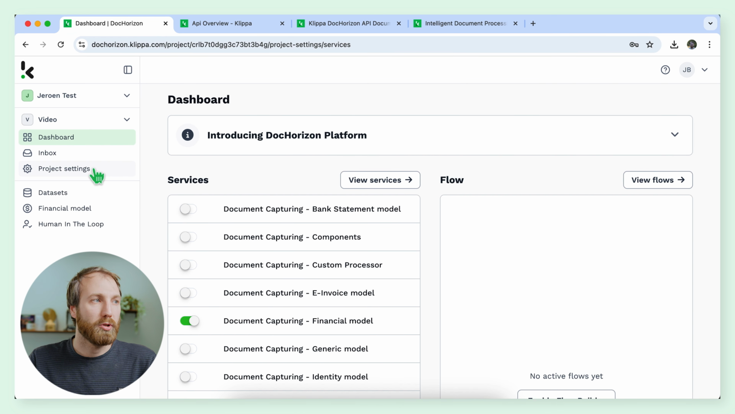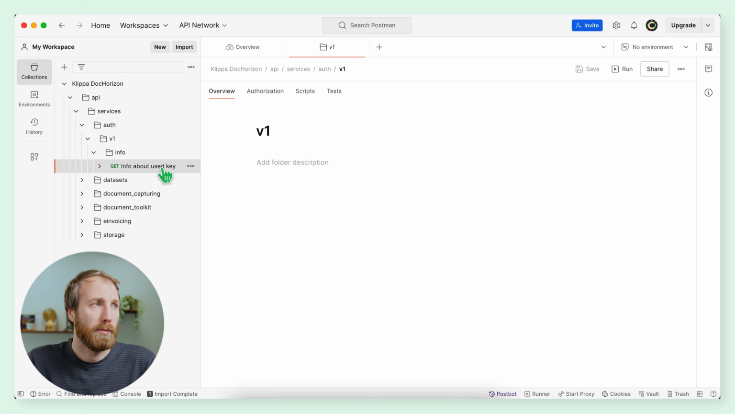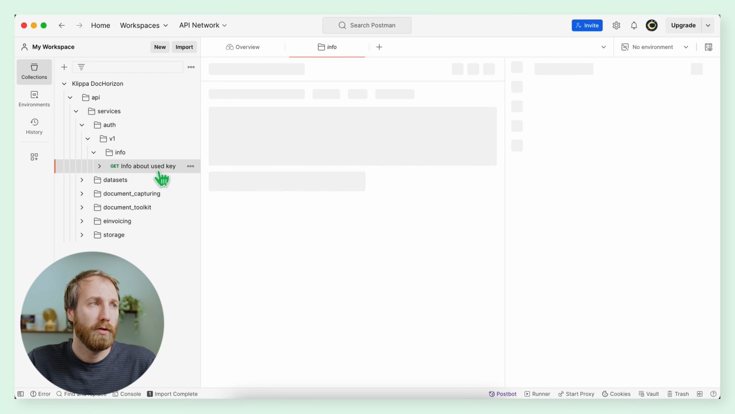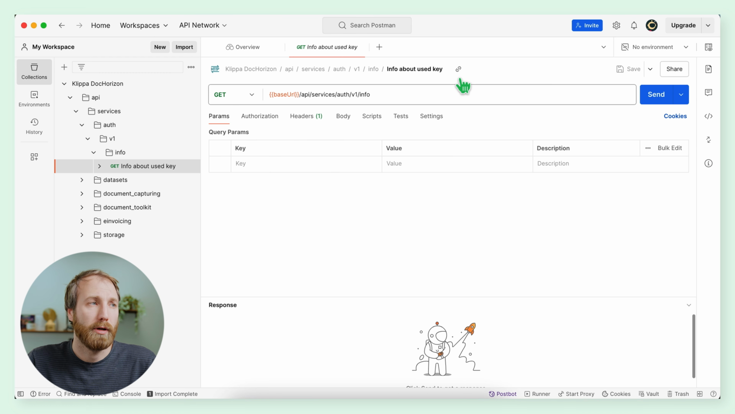Once you have configured the authorization in Postman, you can use the authentication info endpoint to see if everything is working correctly. You can do this by clicking on API, Services, Auth, V1, Info, and then Info about used key. If you click on that endpoint and then press Send, you should get all the information that belongs to your API key, like which services are enabled, but also which project your API key belongs to.